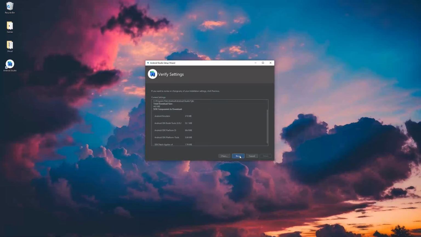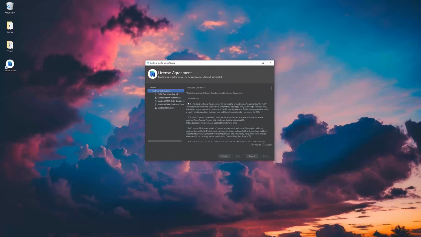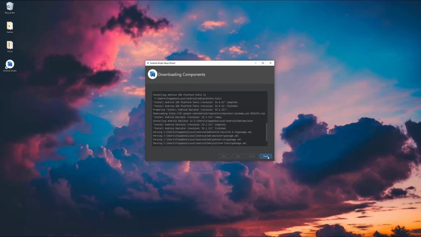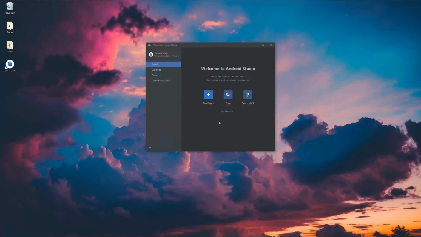Then click Next until you see the license agreement for Lucifer's company. Confirm Accept is checked in the right bottom corner, and then click Finish to start downloading the development kit. When it is done, click Finish and the welcome window will pop up. Click on More Actions and select Virtual Device Manager.